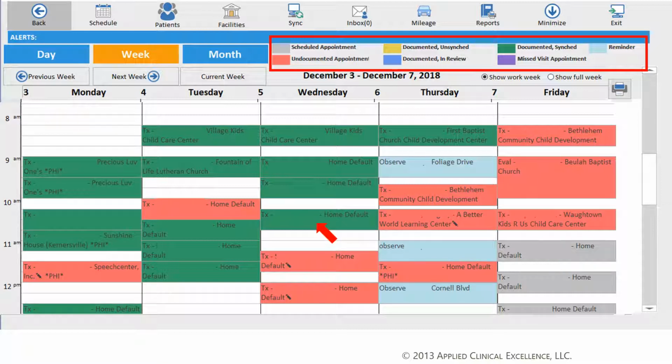Green appointments are documented and synced. Green means keep going. You're doing a great job. Yellow appointments are documented but have not yet been synced. Yellow means caution. There's still another step left. Sync your device.